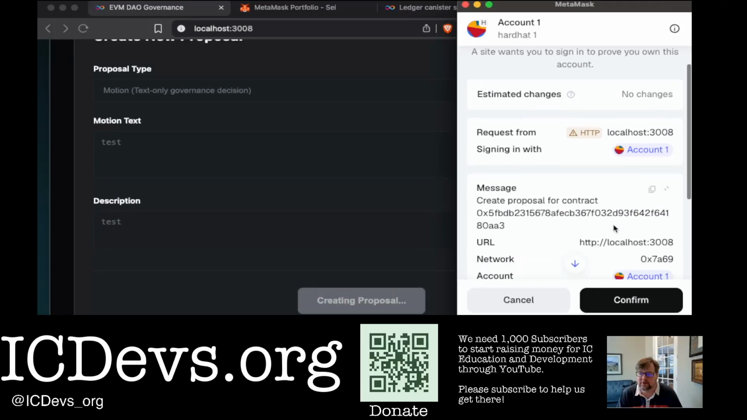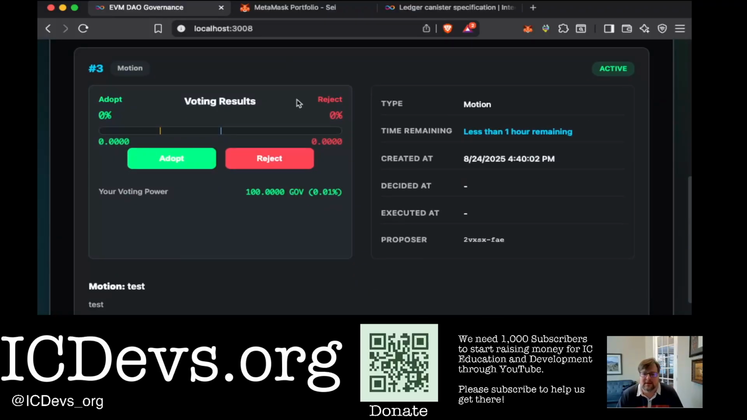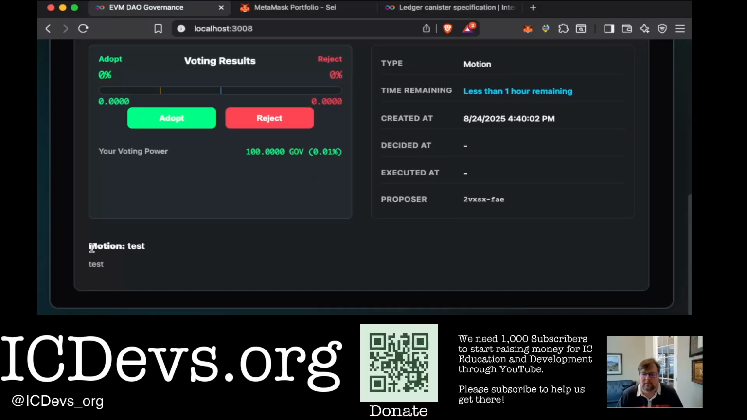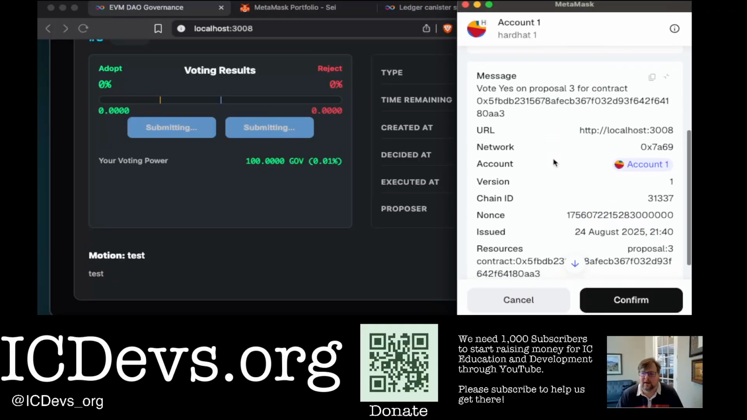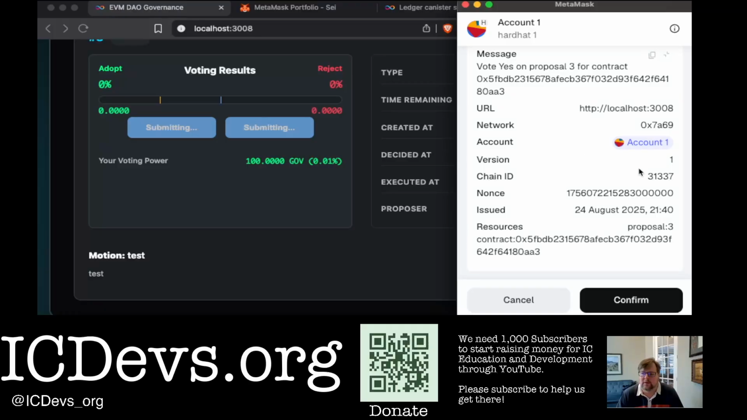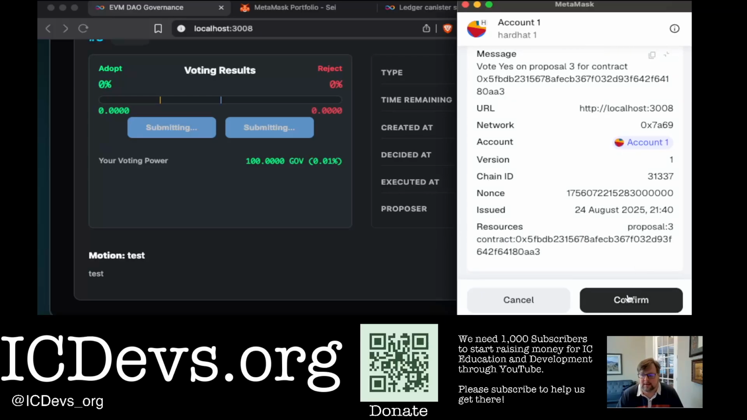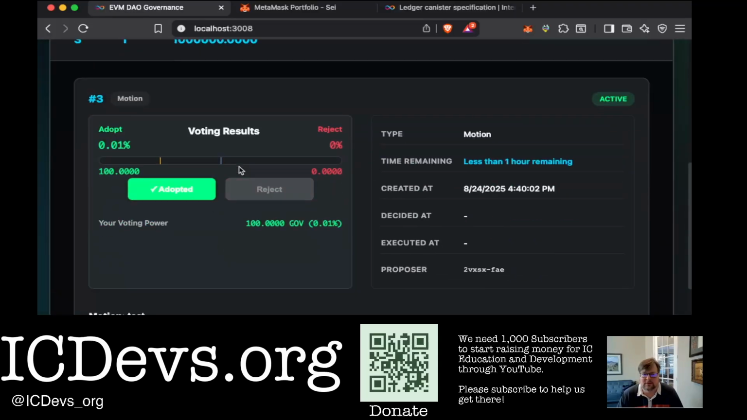Create the proposal. It makes sure that this is providing a proof that we actually own some tokens on that chain. And then once we're here, we see that there's only an hour remaining. Here's our proposal, and you can vote to adopt it. When you vote to adopt it, you're providing proof that you owned the proper number of tokens at that particular block. So we confirm that, and then after we vote and refresh, we should see that we now have 100 votes, because that's how many tokens we had.